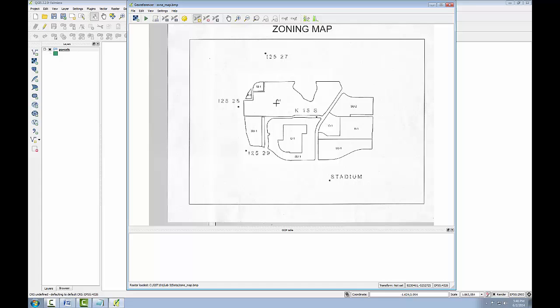QGIS will obtain the source coordinates from my mouse clicks on these points, and I've already looked up the target coordinates for these benchmarks from the NGS website. The next step is to enter the control points in the georeferencer with the Add Point button. I'll click on point I-2527. When doing this, it's important to be precise and click directly on the point. The accuracy of my transformation depends on precisely locating the points.